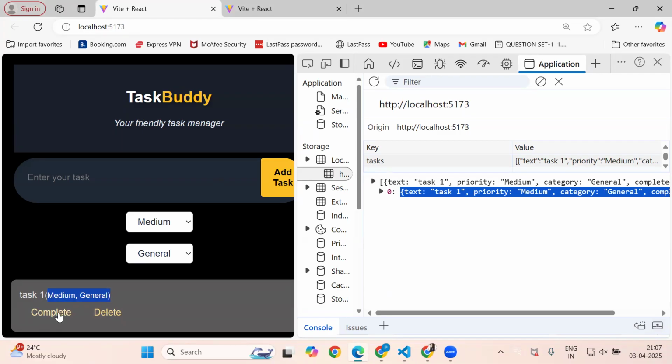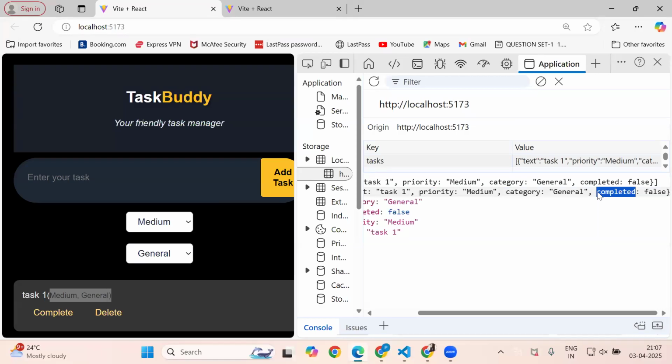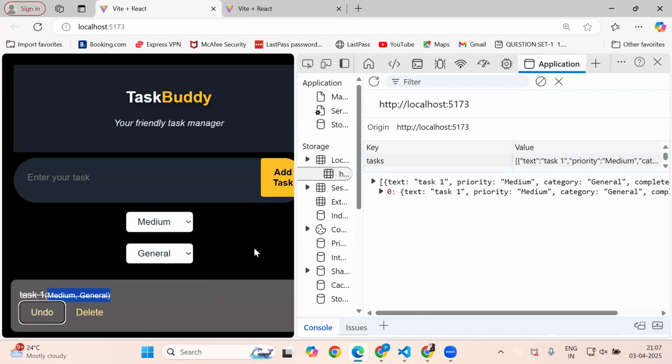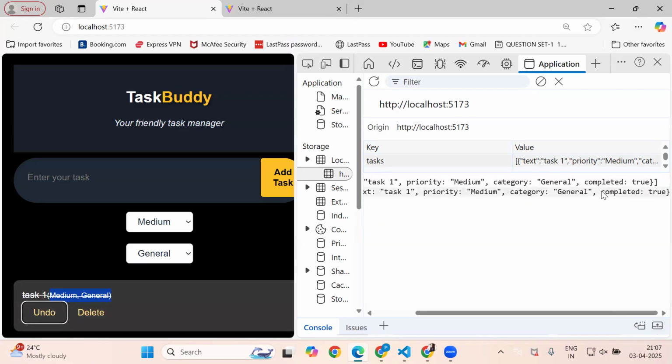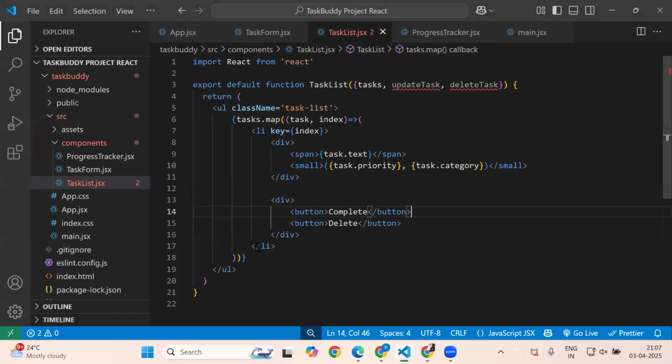But now you tell me, on this complete button, do we have fixed data, complete? No, right? It is based on the status of completed. If the completed status is false, on the button we should display complete. If the completed status is true, you can check here, on the button we should display undo. If it is true, then undo. Okay, the same logic I'm going to write here.